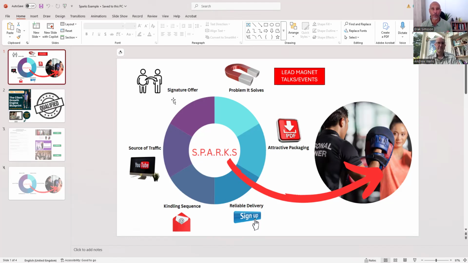It's a big enough problem for them to want to solve. So sure, the recommendation is you take a sliver of your signature offer and you turn that into your lead magnet. So it could be a recipe, it could be a workout, it could be anything that you think within your signature offer they would actually enjoy.